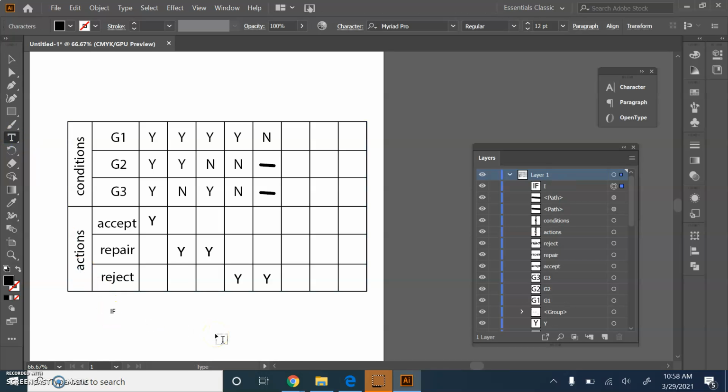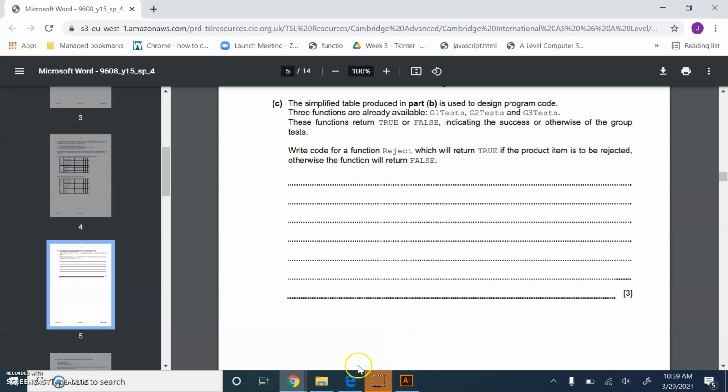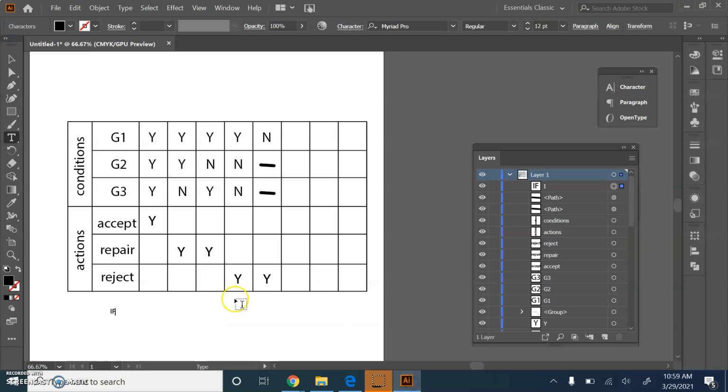If, are we writing program code or pseudocode? Sorry, write code. Okay, let's write some Python then, I suppose. If G1 test is true and G2 test is false and G3 test is false. So that's the first set. Let's just put that into brackets.